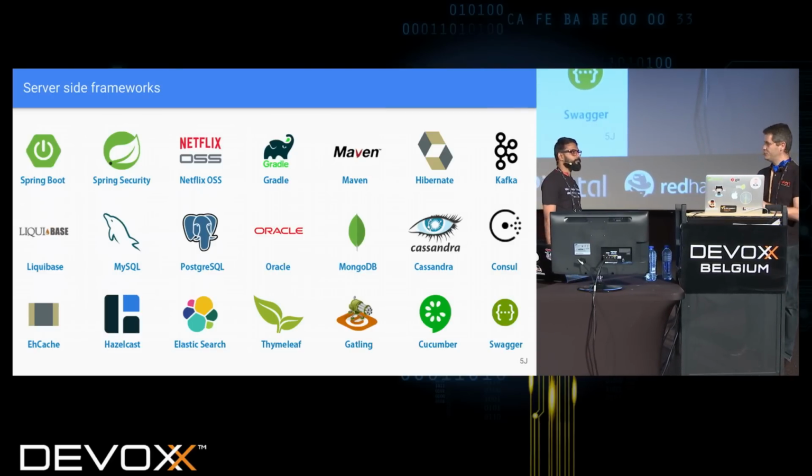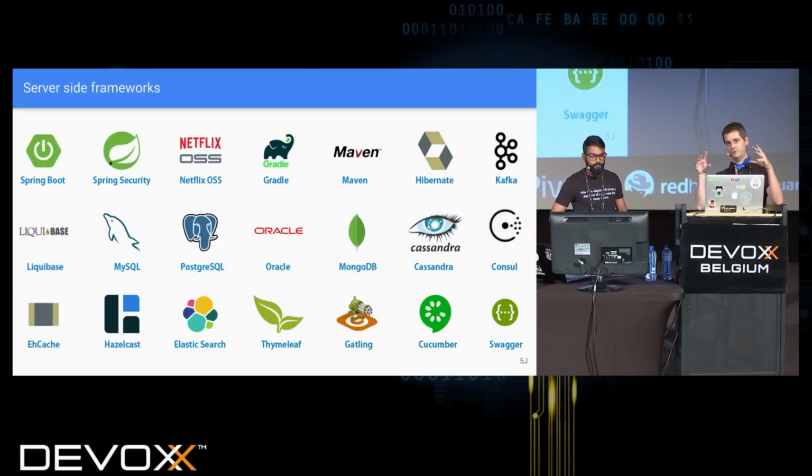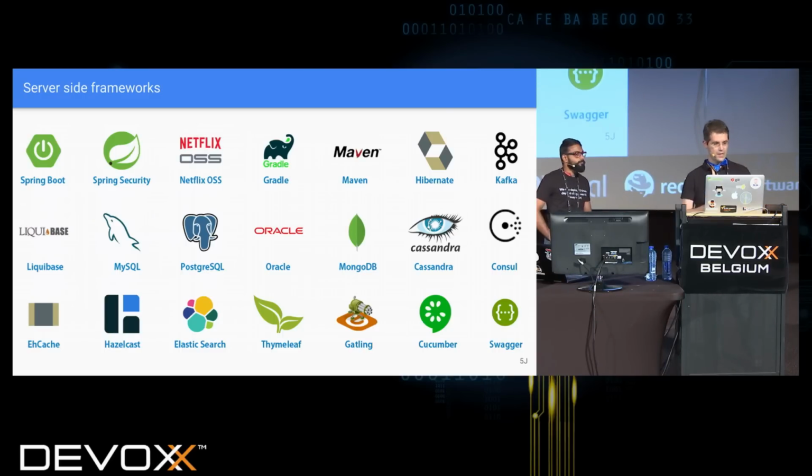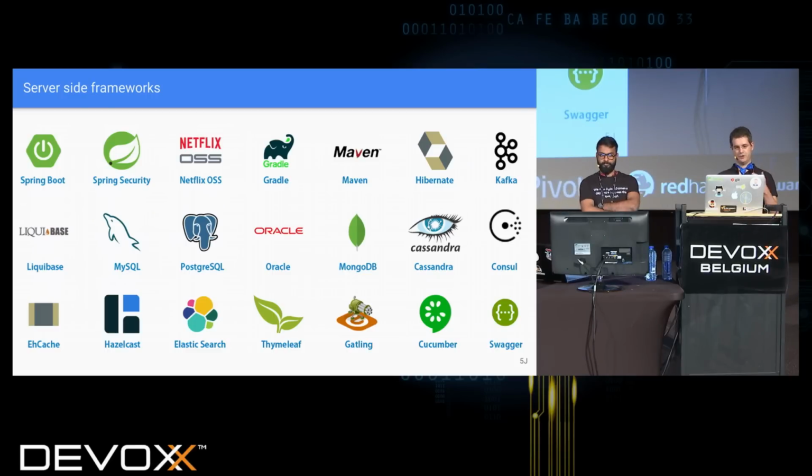A little introduction to the technologies that we are going to see. We're going to see all of them in more detail during the talk, of course. On the server side, we are using Spring Boot with the Spring Stack, which includes Spring Security. We're using Netflix OSS for microservices. We'll see that at the end of the talk. We support Maven and Gradle for building. We use Hibernate. We support Kafka. We use Liquibase. We support a lot of databases, including MySQL, PostgreSQL, Oracle. Even if you use Oracle, it's free. As Deepu said, everything is open source and free. With JHipster, there is no trick. For NoSQL databases, we support MongoDB. We'll see that also in our demo.